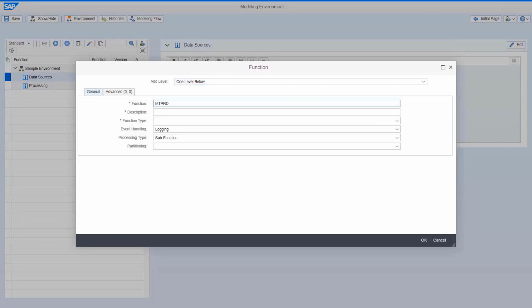The modeler would now maintain the following fields. Function ID. Function ID is a unique function identifier that initially has a predefined numeric ID which can be optionally used or changed to a unique alphanumeric ID by the modeler. In this case we change the predefined numeric ID to MTPRD. Description. Description is a business-like name of the function being created. In this case the user indicates the description, Product drivers.